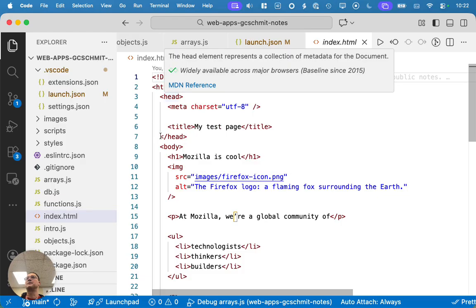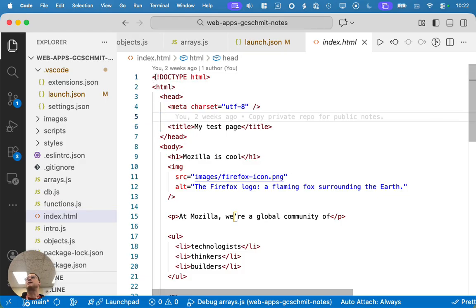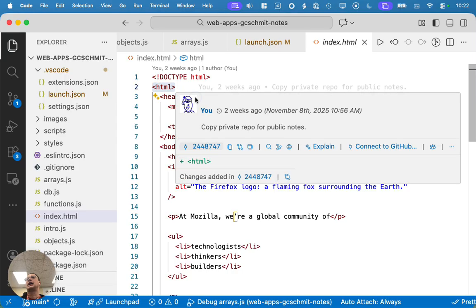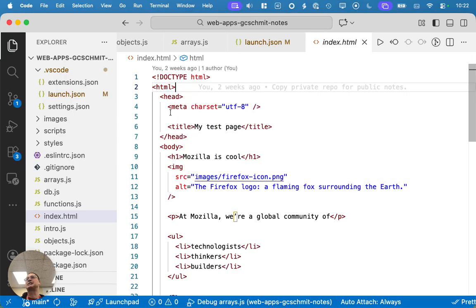We start an HTML file with this special tag, which is the exclamation point, bang, doctype HTML. It's like, hey, this is an HTML file. Everything else in this document is wrapped in HTML tags. So we can see HTML, close HTML. And then within the HTML tags, there's two chunks.